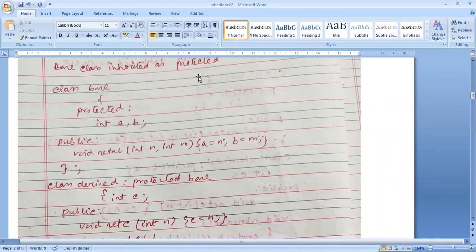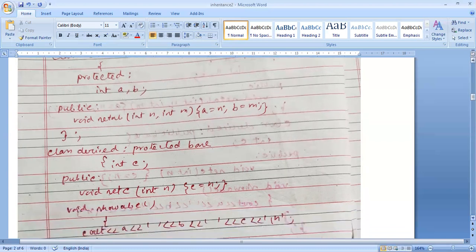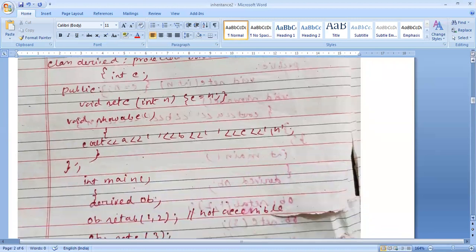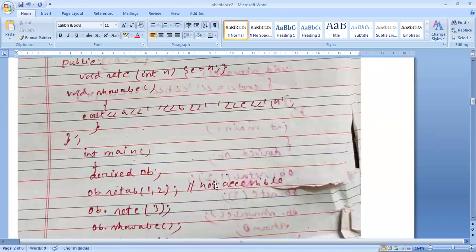Now the base class is inherited as protected. So now this mode will change. There are protected members and public functions. Now what happens to public members? The public base class members will also sit in the protected area in the derived class. Now you see set AB. Set AB is not accessible because it becomes protected in the derived class.